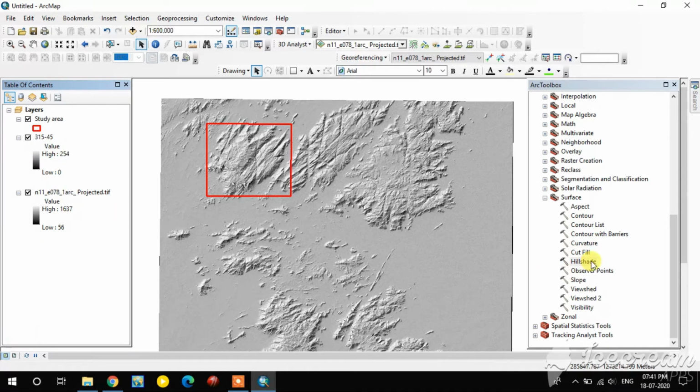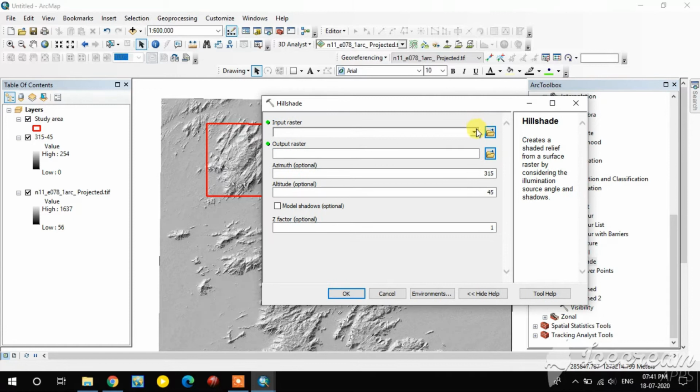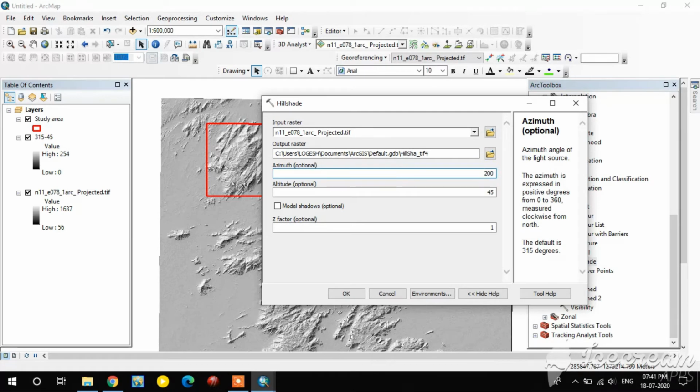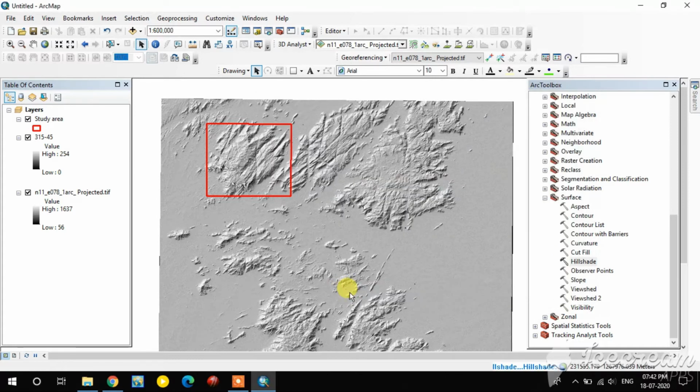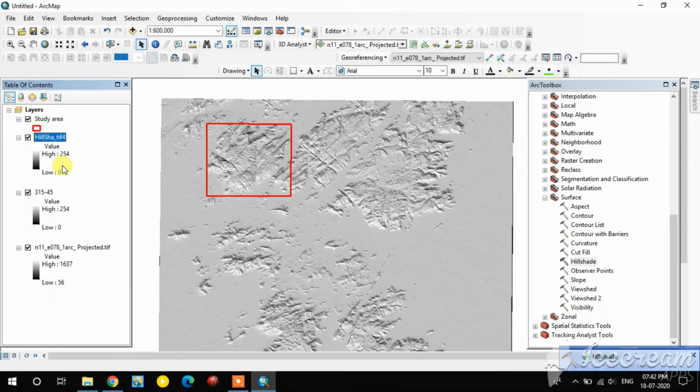Okay, the next one, the same DEM, and I am going to change it to 200 as azimuth and 50 as altitude. This is the second combination. See, this is the second one. I change the name, 250.